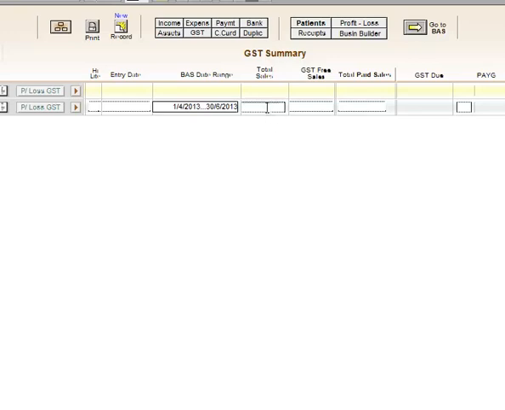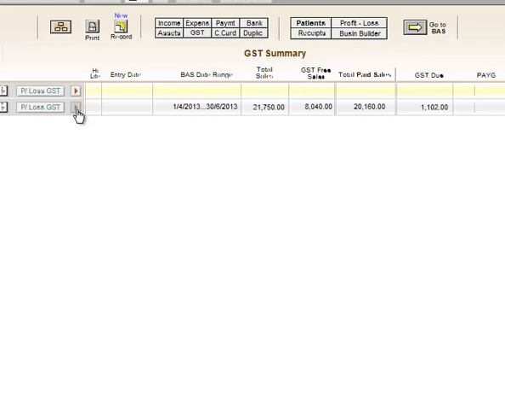2013. And from the sales report, we put in the total sales, and we'll put in the GST free sales, and we'll also put in total income or total paid sales. So that gives us our starting point. Now what we do is click on the little arrow button on the left of that particular narrow record, and that's going to take us to the BAS form itself, the BAS calculation form.